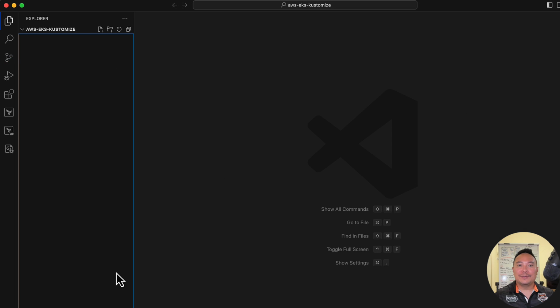Let's open up Visual Studio Code, and I did create a repo, AWS EKS Kustomize. The link for this GitHub repo will be in the video description. So if you want to clone it, you just go ahead.